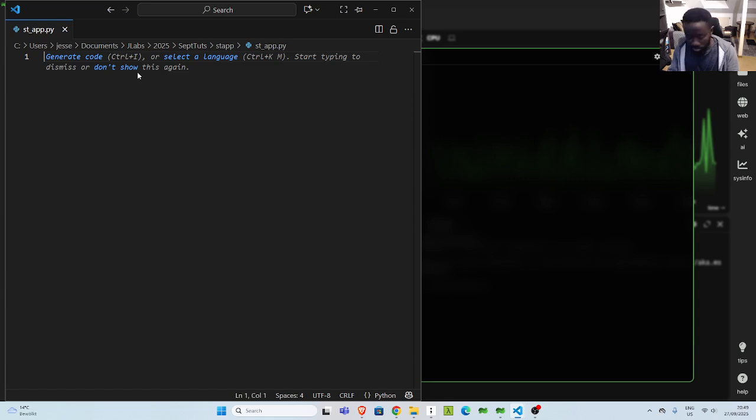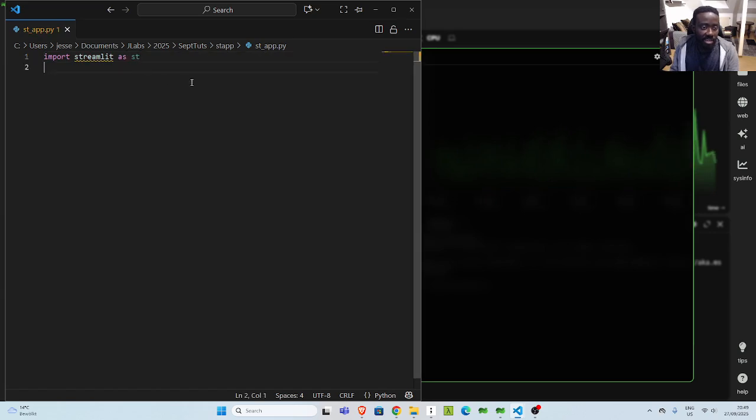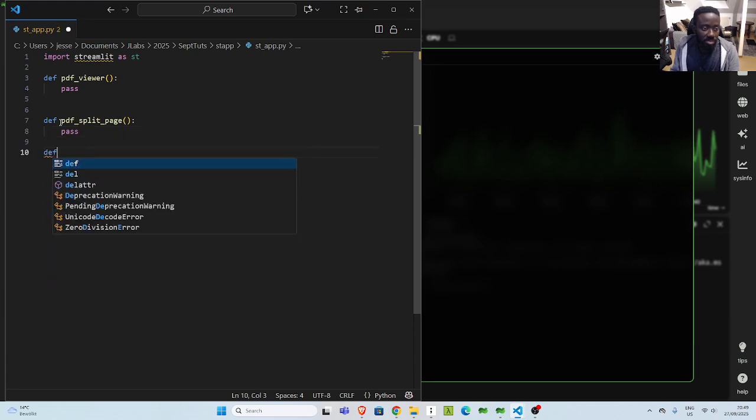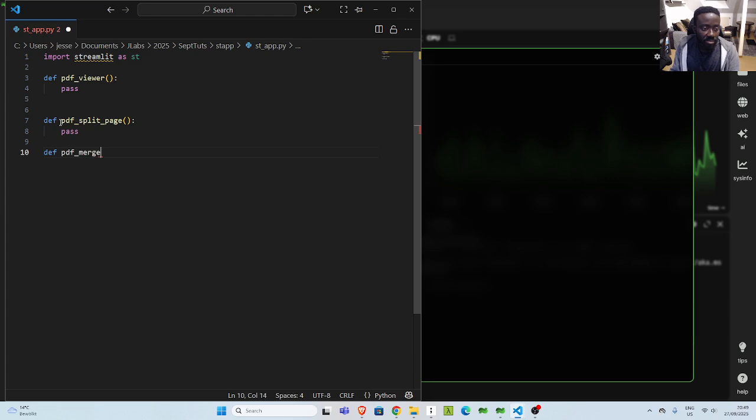So let's start with it. What I'll do is first import Streamlit. We can code this one, but yeah, let's learn the hard way, right? I'm going to create my first page, which is going to be the PDF viewer. It's going to be my first page, pass, and then we'll create 3 more pages. The second one is going to be def pdf split page, and def pdf merge page, right?